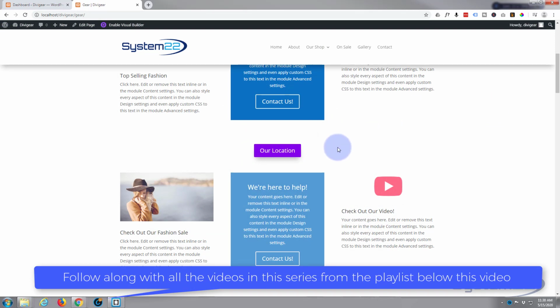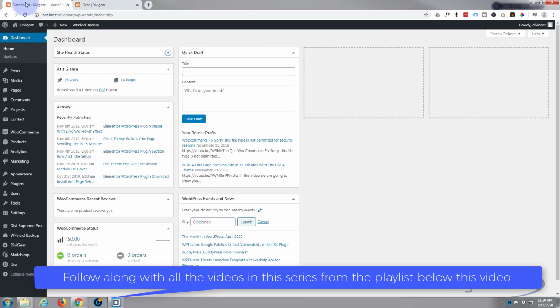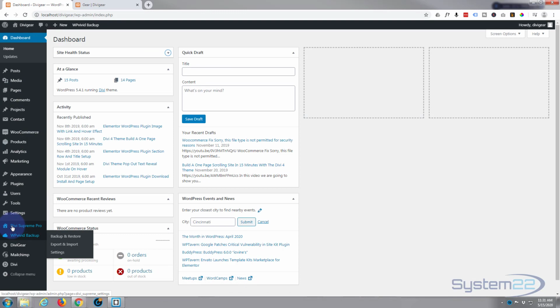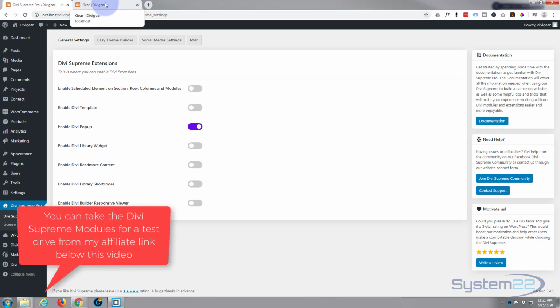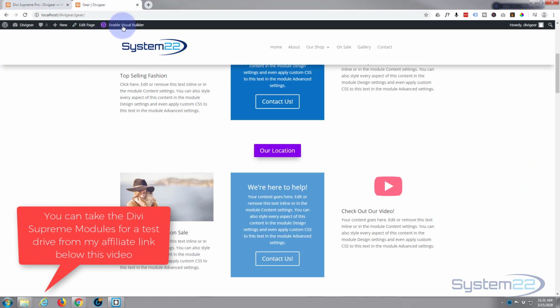First thing we need to do, if we're going to enable pop-outs with our Divi Supreme plugin, once you've got Divi Supreme Pro installed, you'll see it down here. Just click on it. And we want to make sure that you've got Enable Divi Pop-up clicked to the on right here in the General Settings tab. Once you have, make sure you save the changes and we're good to go. We can use pop-ups on most elements. So let's enable the visual builder and we'll start building this.